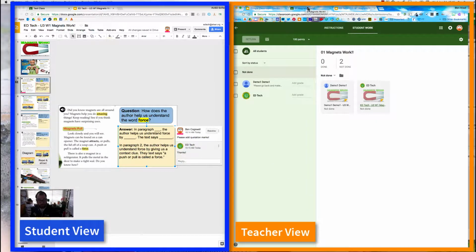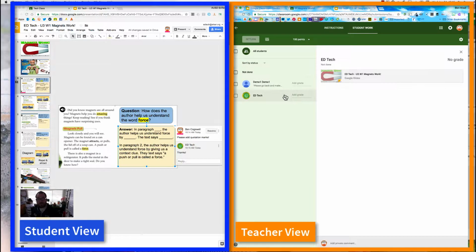So another way we said we could give students feedback is by leaving a private comment. If I'm looking at Ed's work and I wanted to leave that same comment here, I can click on Ed, and down here it says add a private comment, and I could say, please make sure to add the proper quotation marks when citing evidence. Okay, let's go back and clean this up, and then over here I can go ahead and click post.